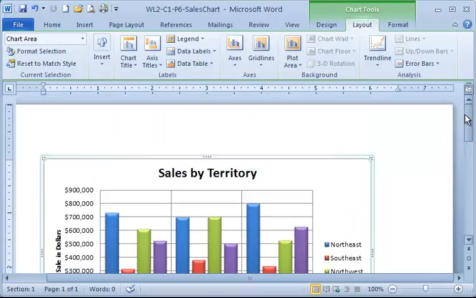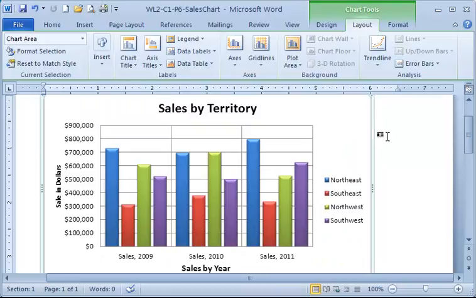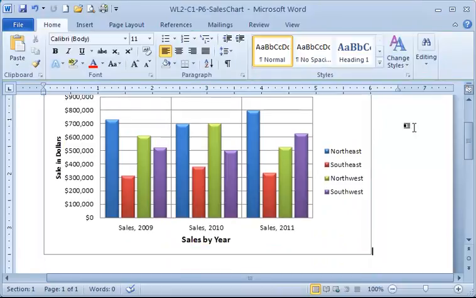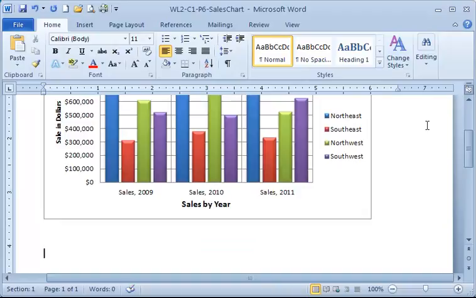Alright, we're also going to add a pie chart at the end of our document here. So I'm going to press Control End, and I'll press Enter a couple of times so that we have the insertion point below that column chart.